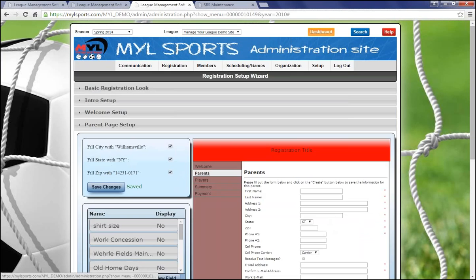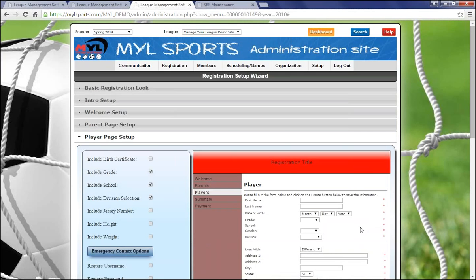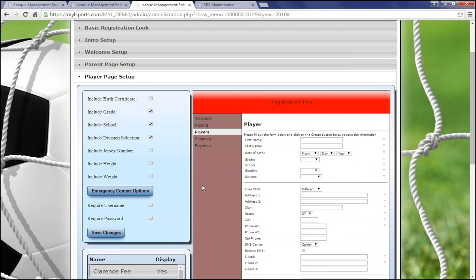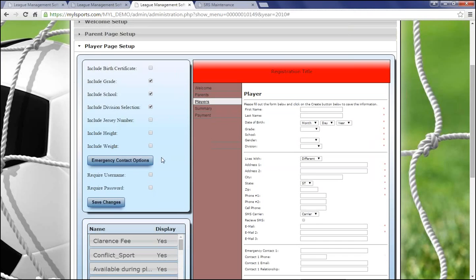So we'll go on next to the player step. If you are an adult league, you won't have the last step, the parent step. You'll just see this player step. Player step is very similar to the parent step. You're going to see we have a couple more options here in the top: include birth certificate, grade, school, division selection, jersey number, height, weight. You can check these and see over in the preview, it'll actually go away or display.